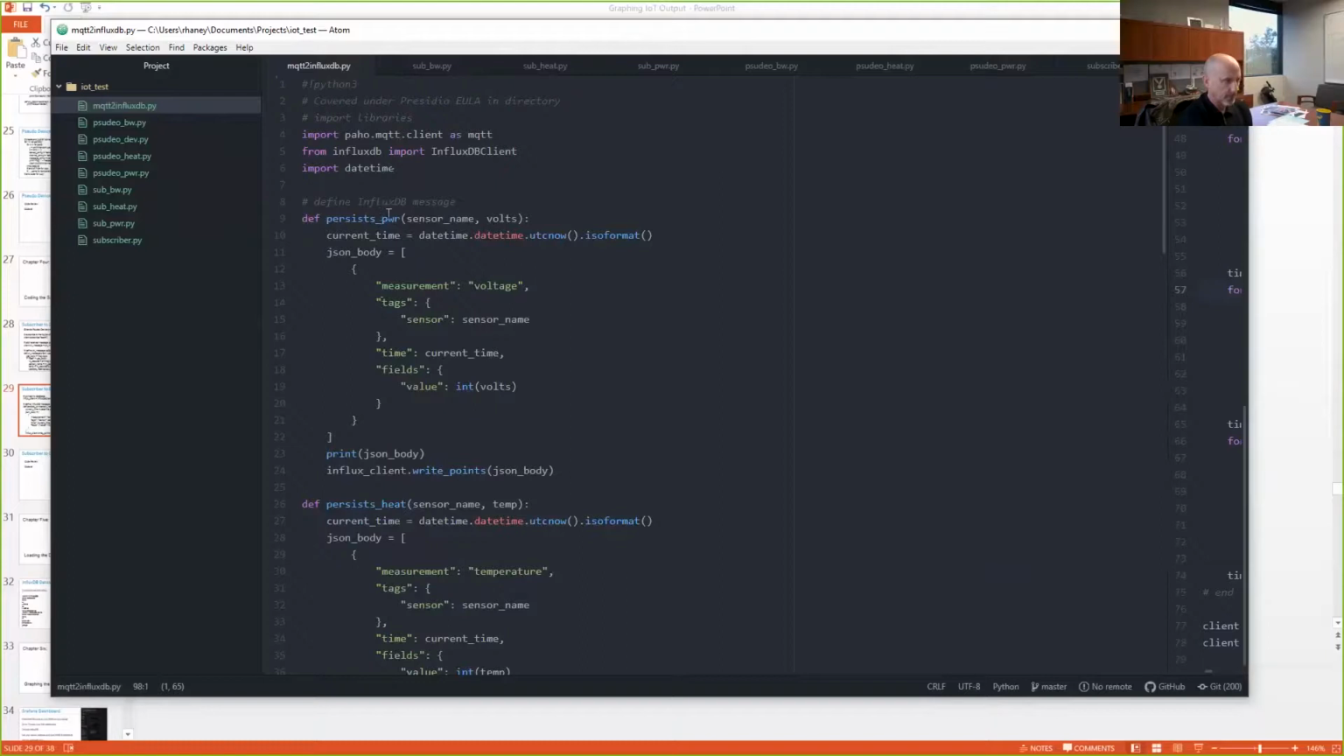I'll point out what the differences are, but we're going to do power, we're going to do one called heat, and then we're going to do one called bandwidth. We're going to pass in from our message later on what our sensor name is and what the value is, and we need to pass in the database from our message.